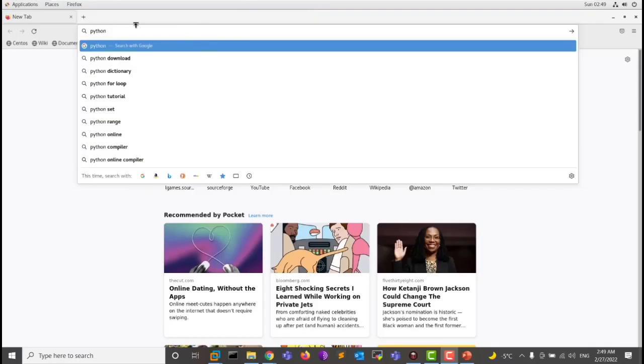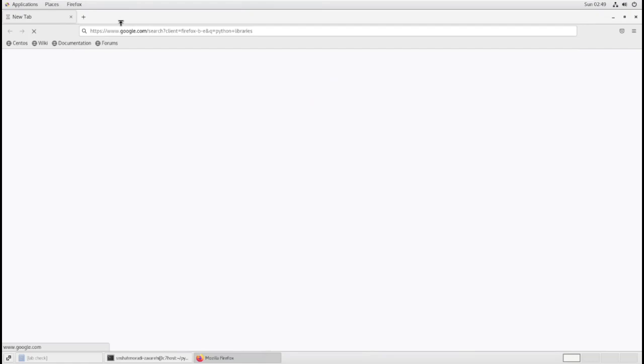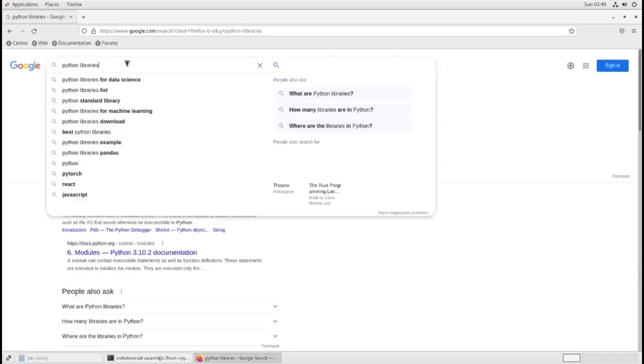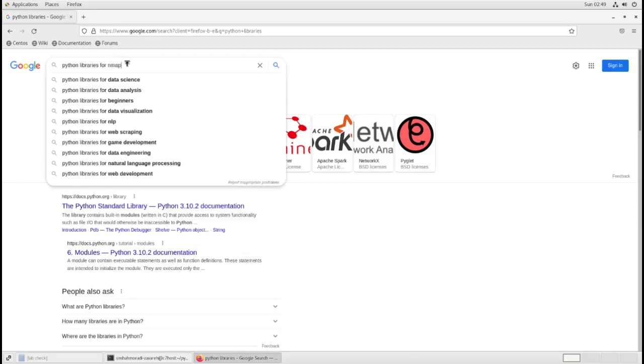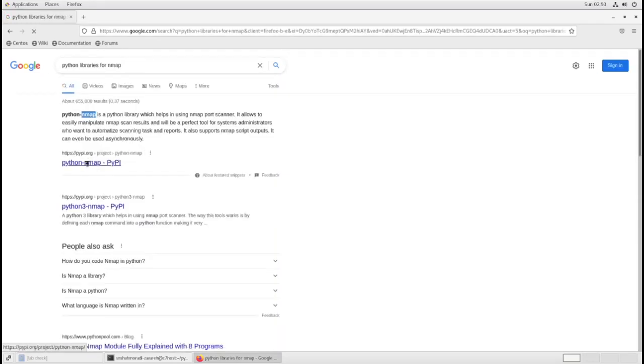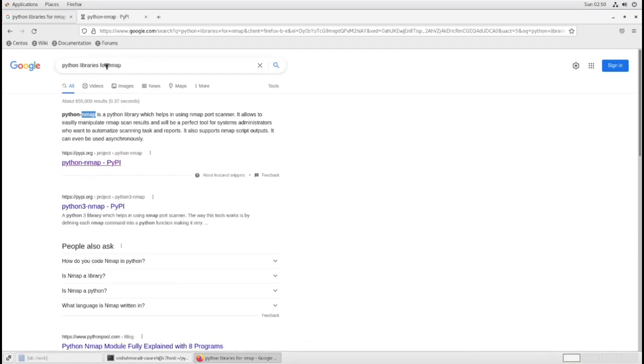All right, Python libraries. But actually, you can search for Python libraries for Nmap or for hacking or anything that you wish to do. All right, we have the first website here that you can use, read it, and actually see what's happening here.